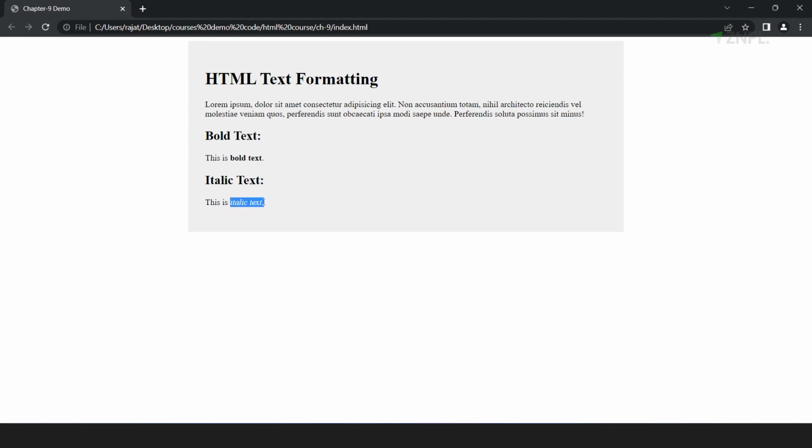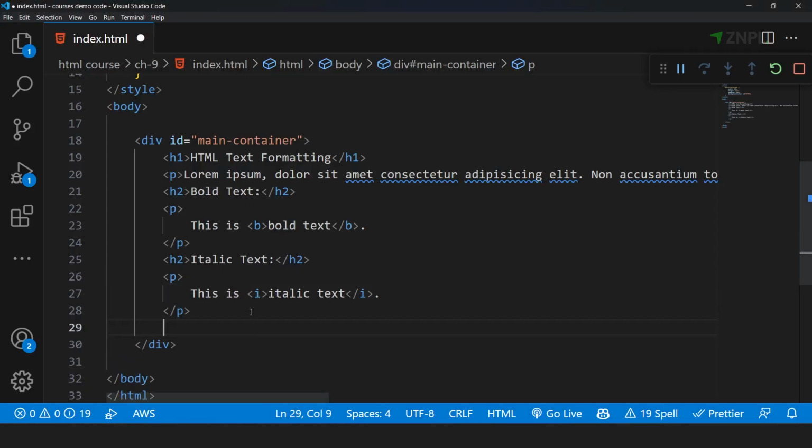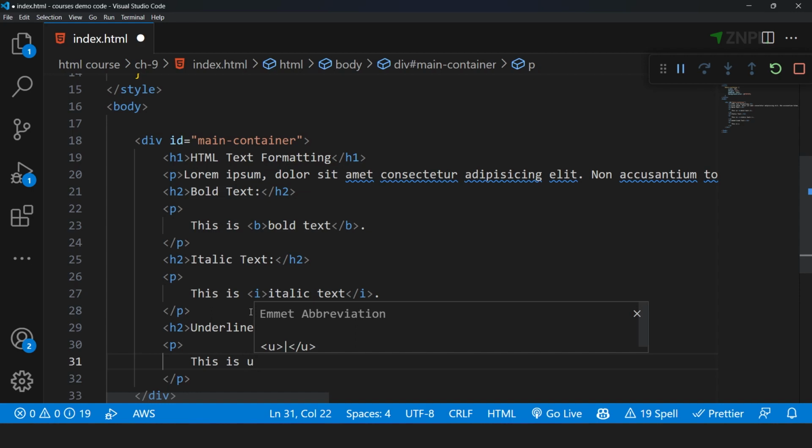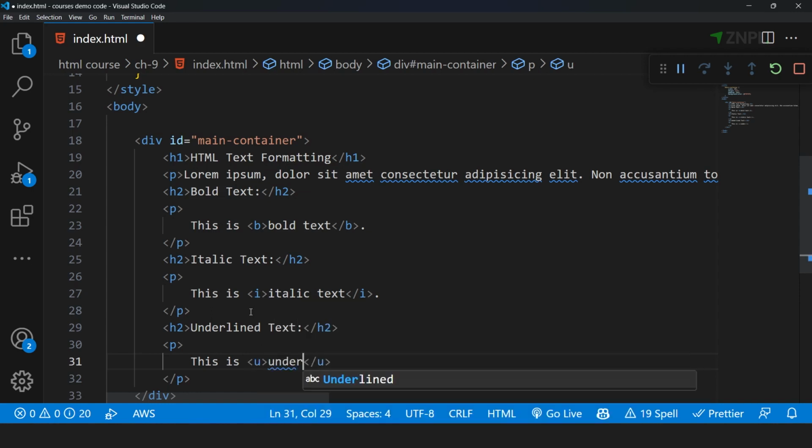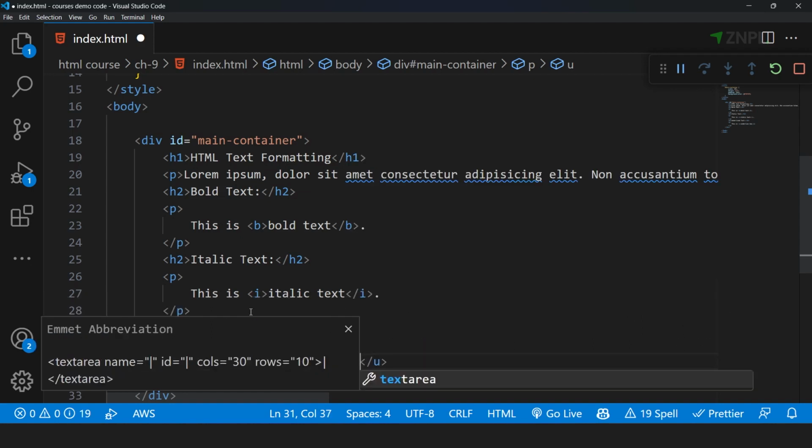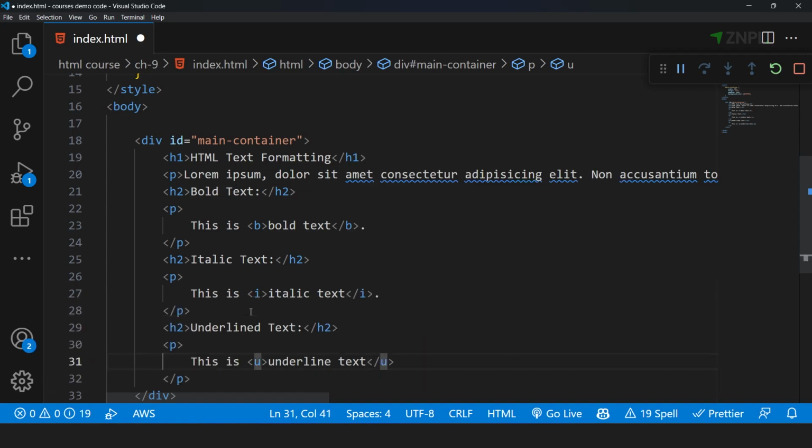See, here is italic text inside paragraph text line. Let's go back to code editor for another example. For this example, let's again give it some subheading using H2 element, for example underline text. Now, insert paragraph tag with some text inside it and use U tag to make underline text styling.